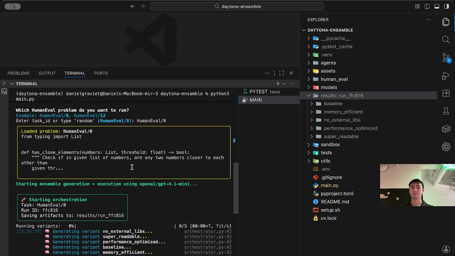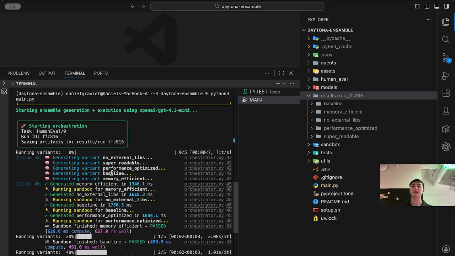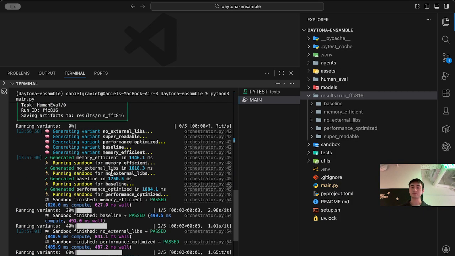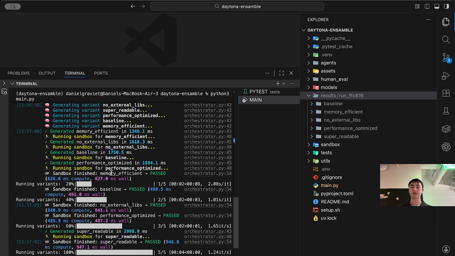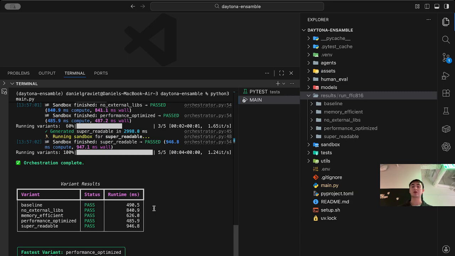Let's review. So it chose our coding problem, and then it started the orchestration where it generated an LLM response, extracted it, ran it in the sandbox, and ran against the test suite. We can see that all of them passed, and let's look at our results.